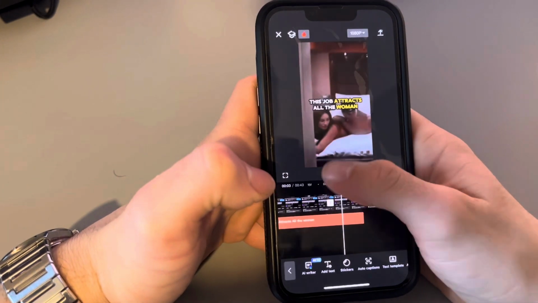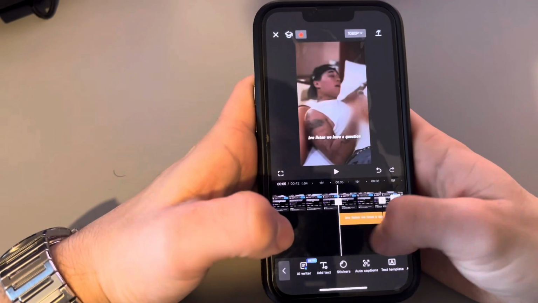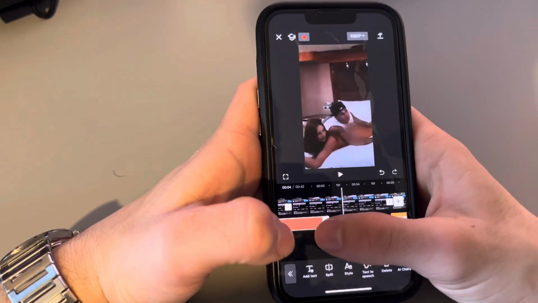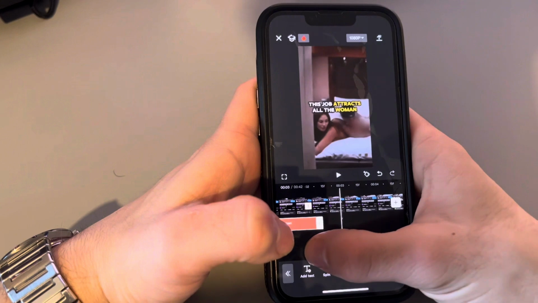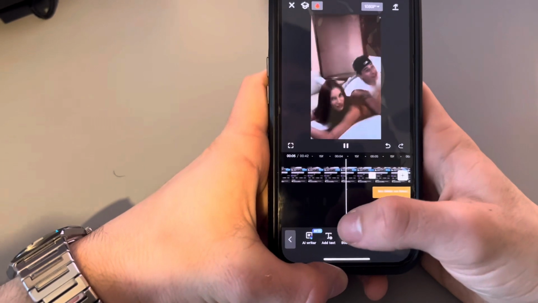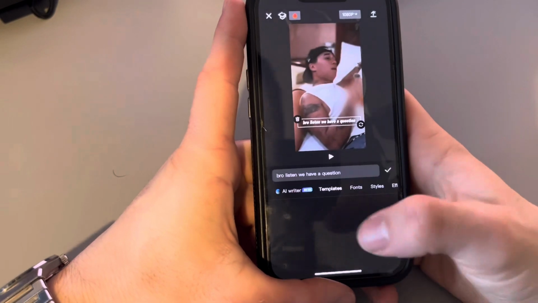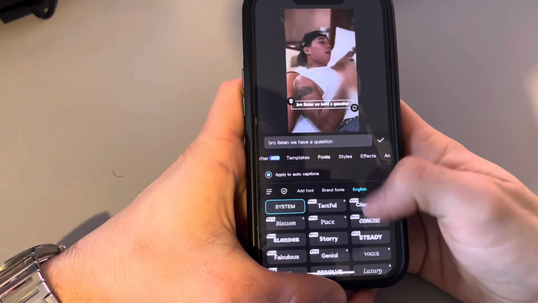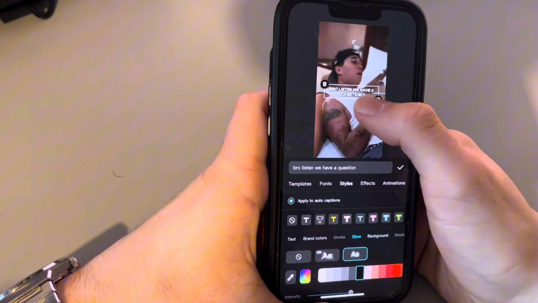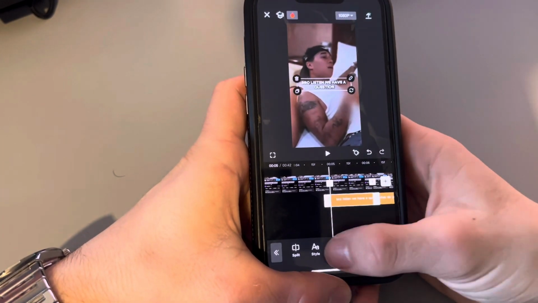Now I'm going to cut this in half. Make this last just 3 seconds. Now we're going to cut up the captions. I'm going to make the captions the same font as the hook, the written hook. I'm going to take off the italic, and then we're going to go to batch and just split them up.